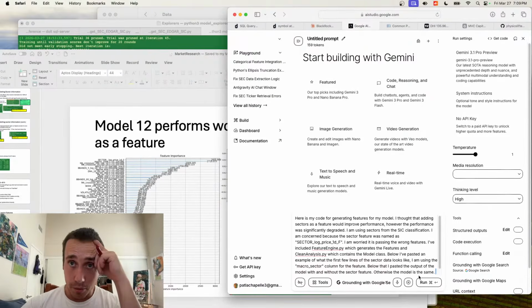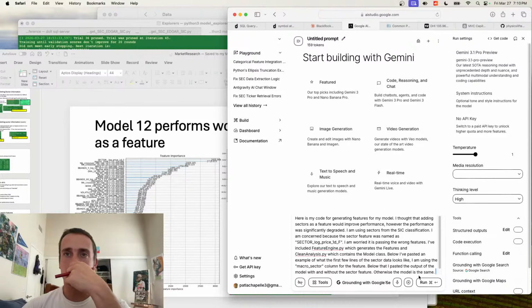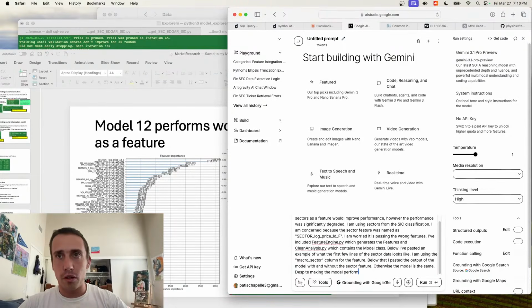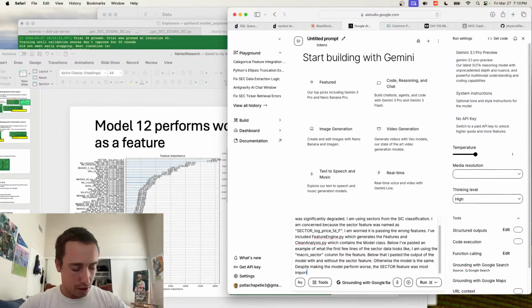Below that, I pasted the output of the model with and without the sector feature. Otherwise, the model's the same. Alright, what else do I need to add? Despite making the model perform worse, the sector feature was most important when I was assessing the feature importance.